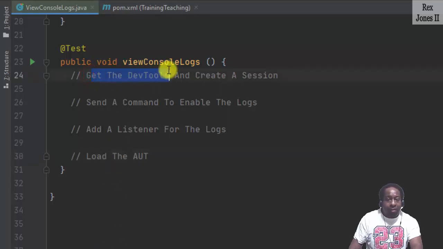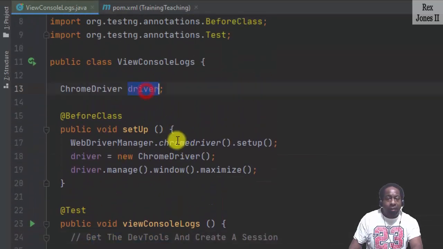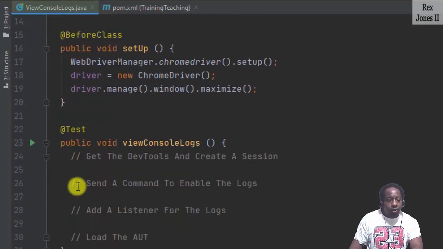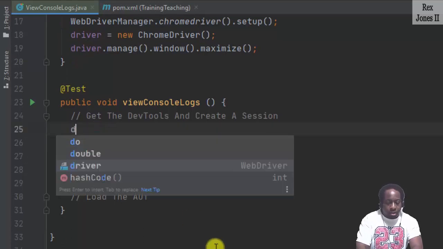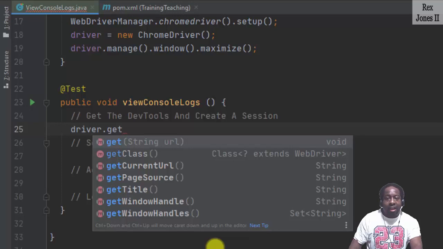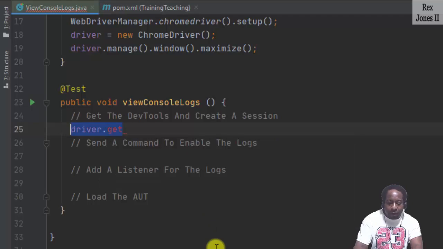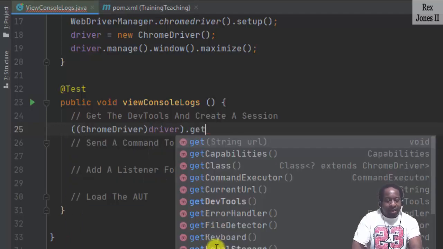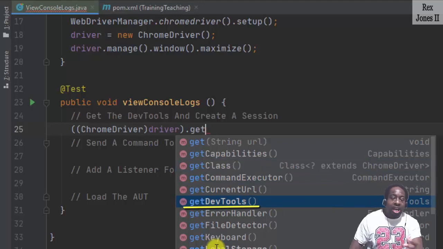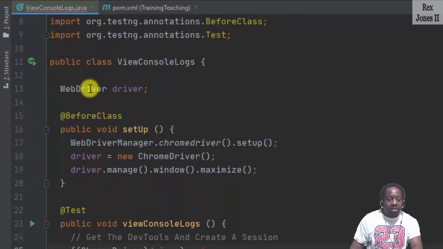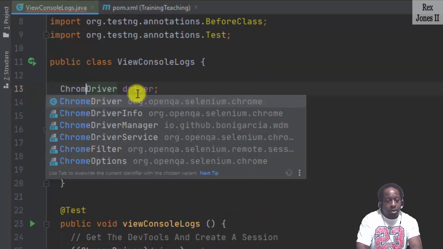To get the DevTools, we must cast the driver if WebDriver is our type. We cannot directly write driver.getDevTools. Notice getDevTools is not available. We have to cast the driver by writing Chrome driver, driver.getDevTools. If you want to directly write driver.getDevTools, we must change the type to Chrome driver.